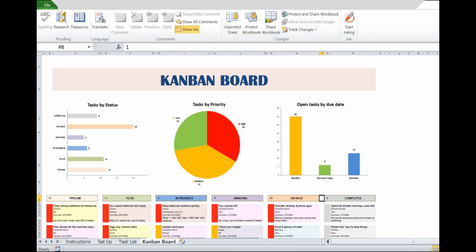Welcome to this tutorial of the Kanban Board Task Tracker. In this video, I'm going to show you how to use the spreadsheet and how to get the best out of it. I'm working on the Excel version here, but this tracker also works in Google Sheets, and the principles are exactly the same.